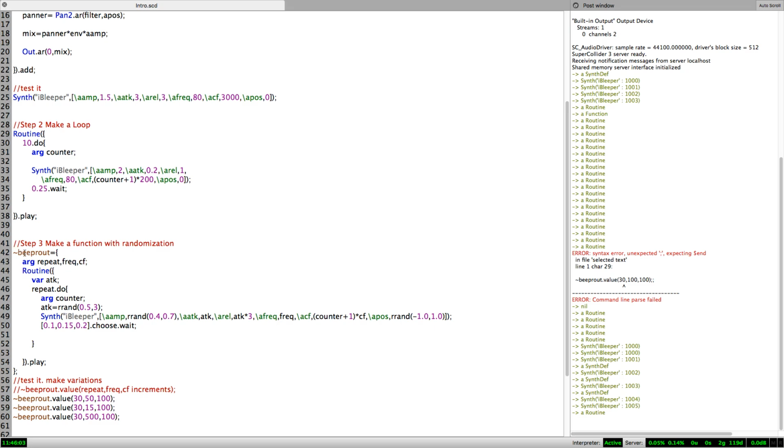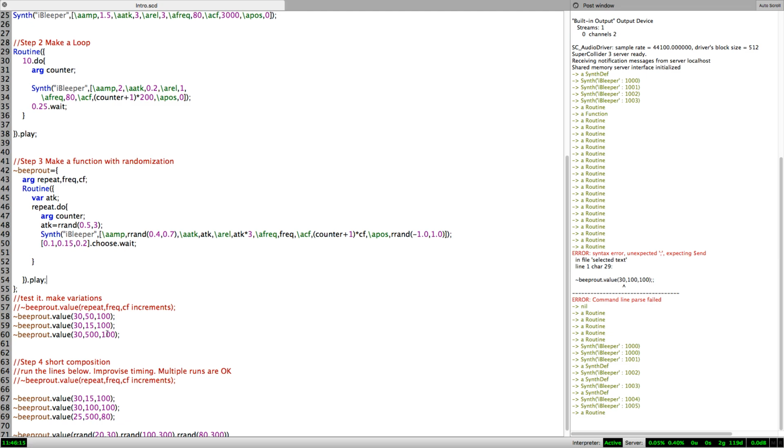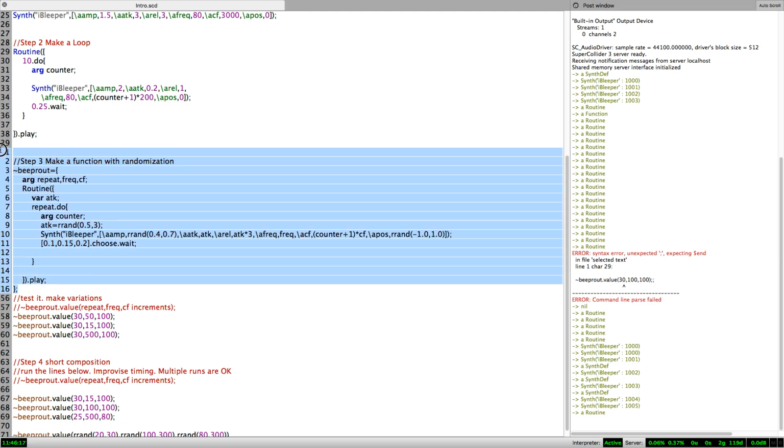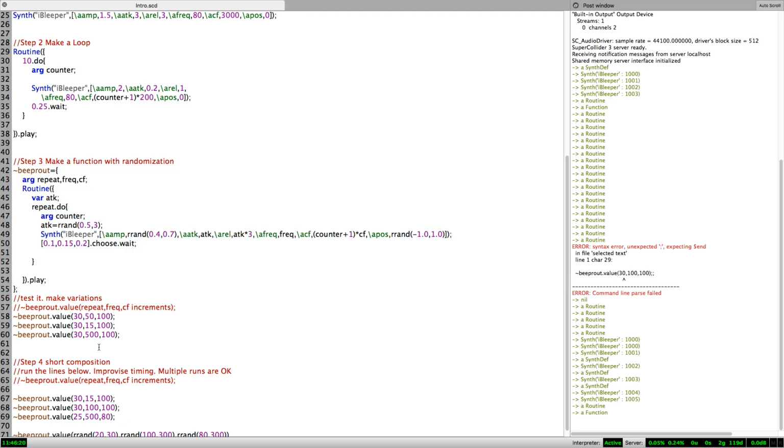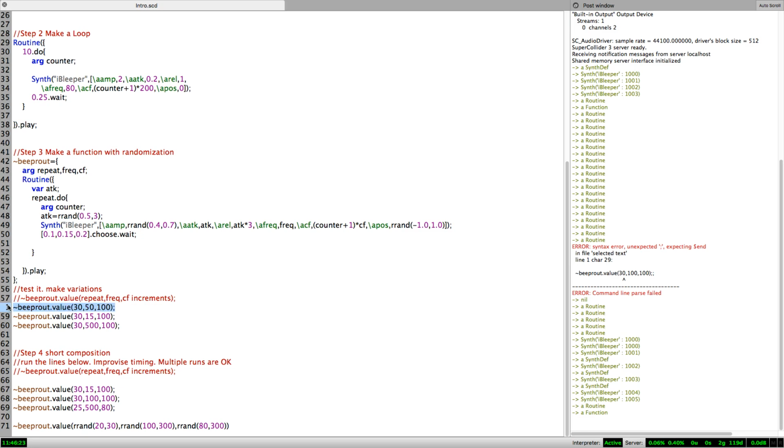Now what I can do with the function is make my own arguments, so that my argument is plugged into whatever is inside the function. What it does is basically give me a one-line command for all these lines that you have here. Now, when I want to just run it, I'm going to give one line command here: my beep routine dot value, and inside the parentheses I have 30, 50, 100. 30 corresponds to how many times it gets repeated, then the frequency of the impulse, and then the cutoff frequency increment.